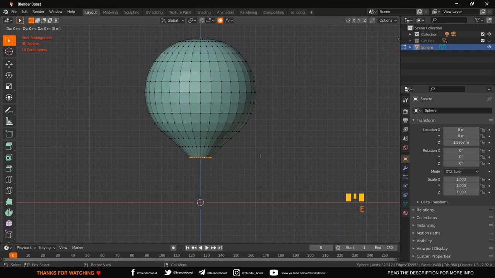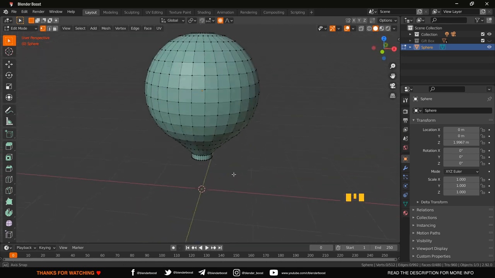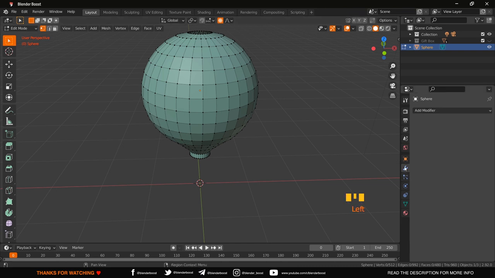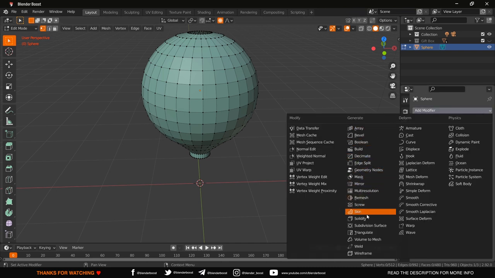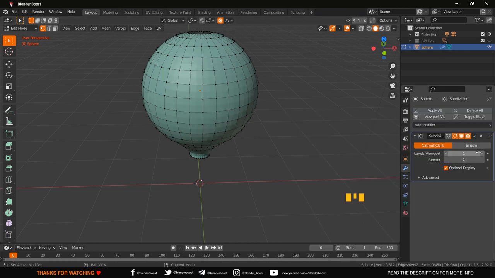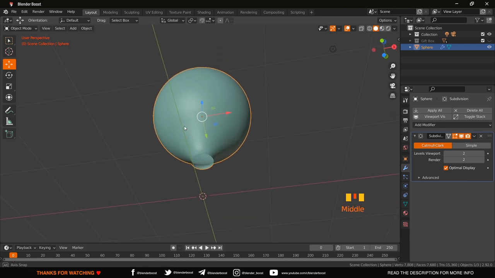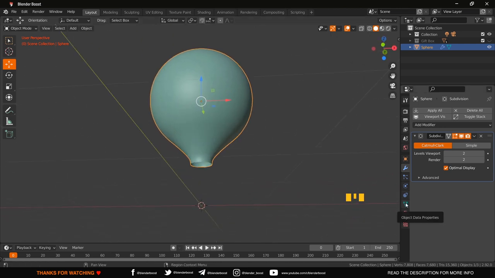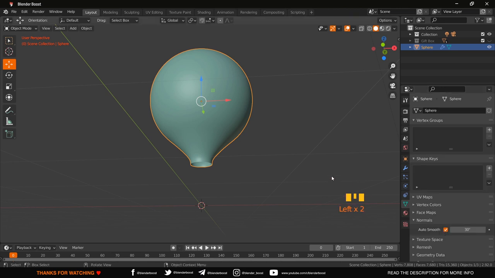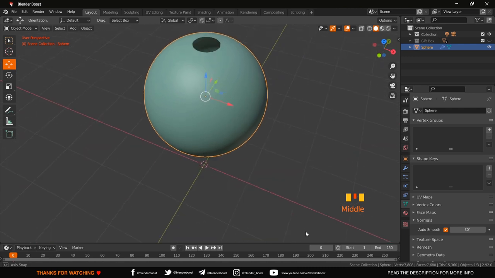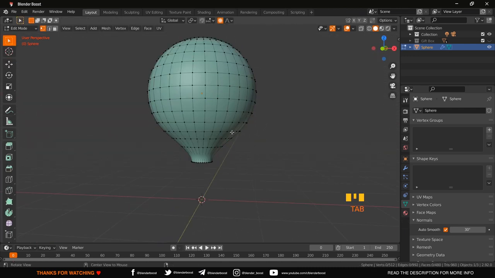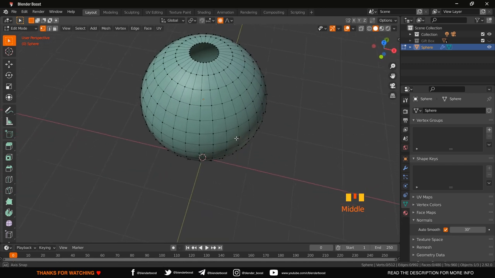Now I select this edge ring. Then press E, Z and extrude it down. Now go to the modifier properties and add a subdivision surface modifier. Then increase this value to 2. After that, I right click and shade smooth this part. Then I go to the object data properties and go to the normals, then check auto smooth. After that, go to edit mode. Now I press number 7 to get the top view.